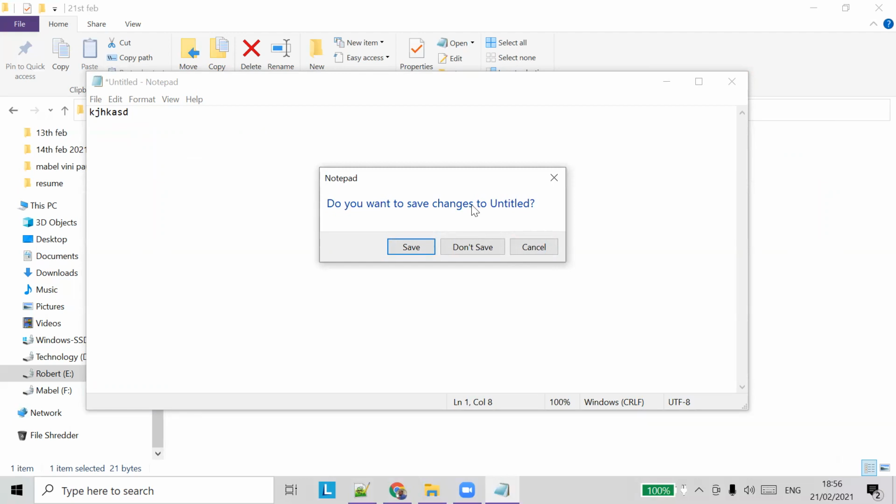So what it is saying is whatever you typed right now, it's not saved at any location. So it's not saved in any drive, any location. So it asks whether you want to save the file. So you can say save, don't save, or cancel.